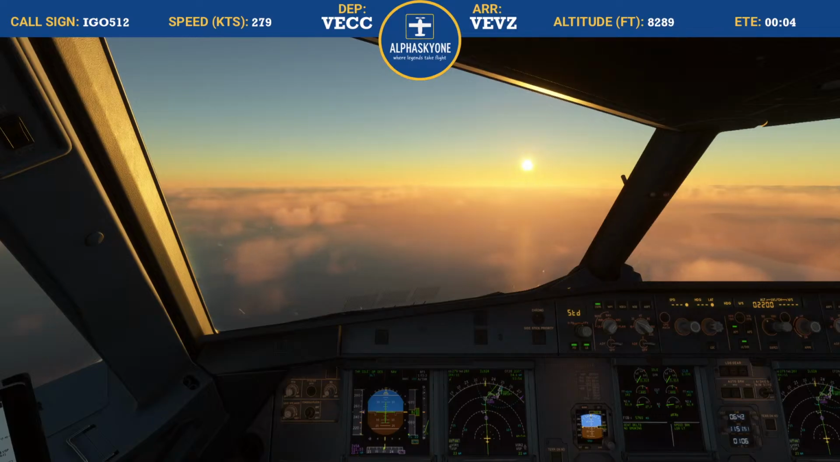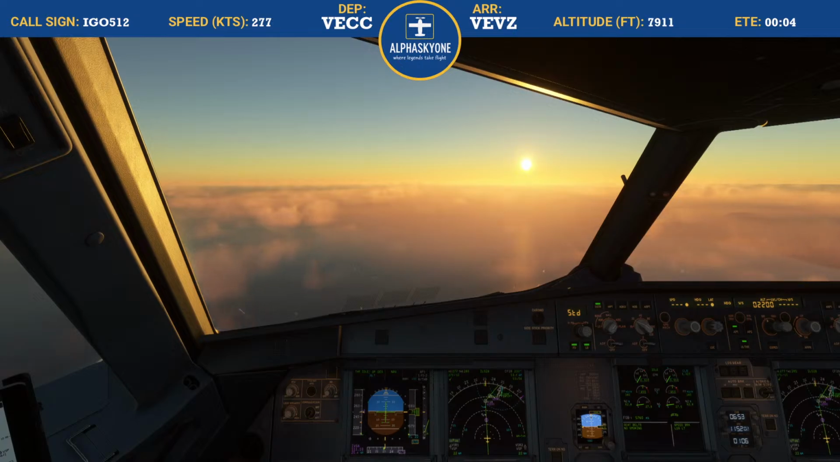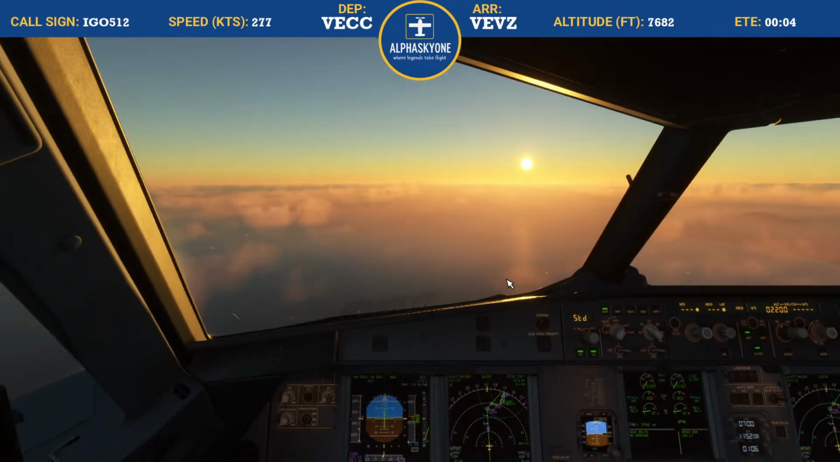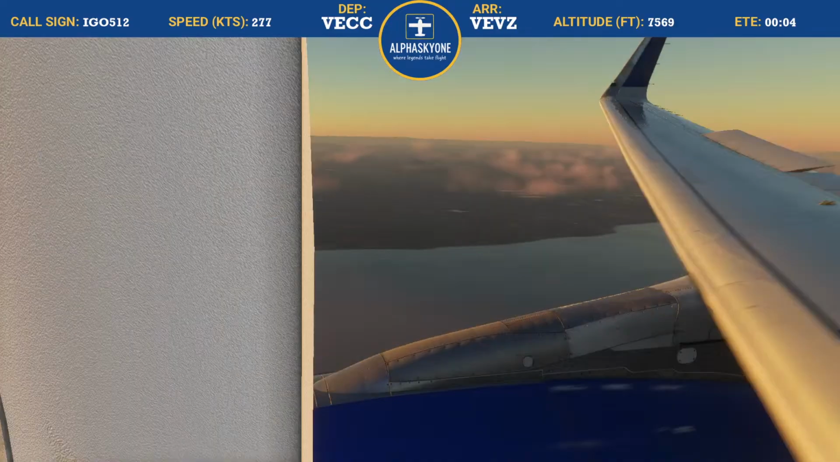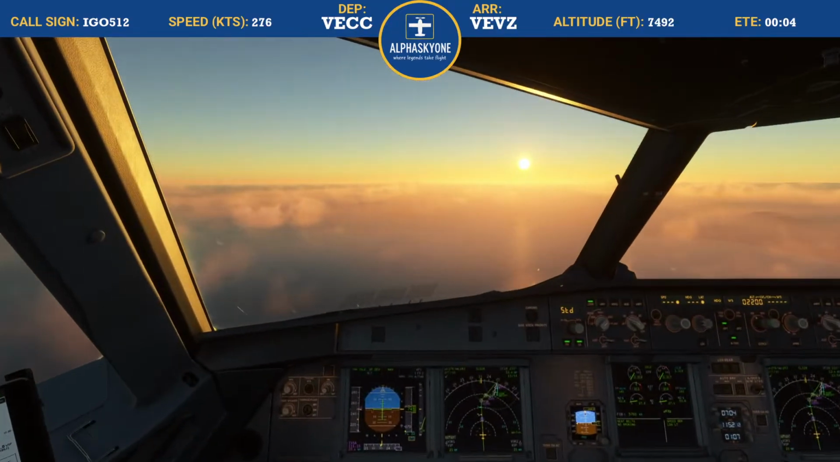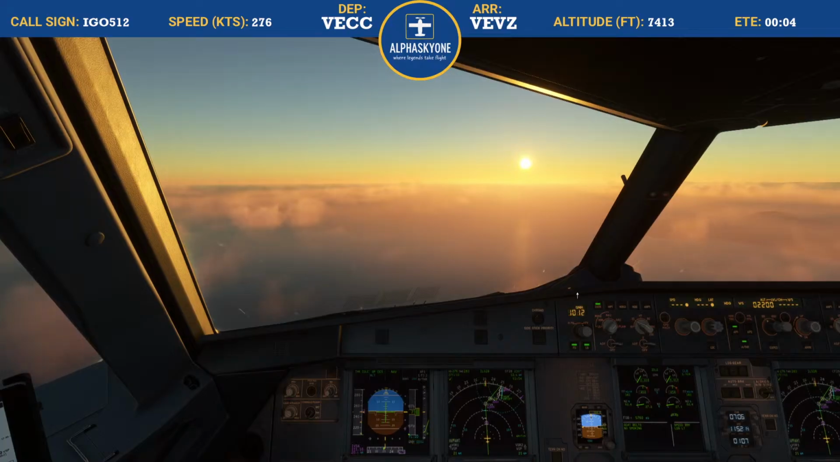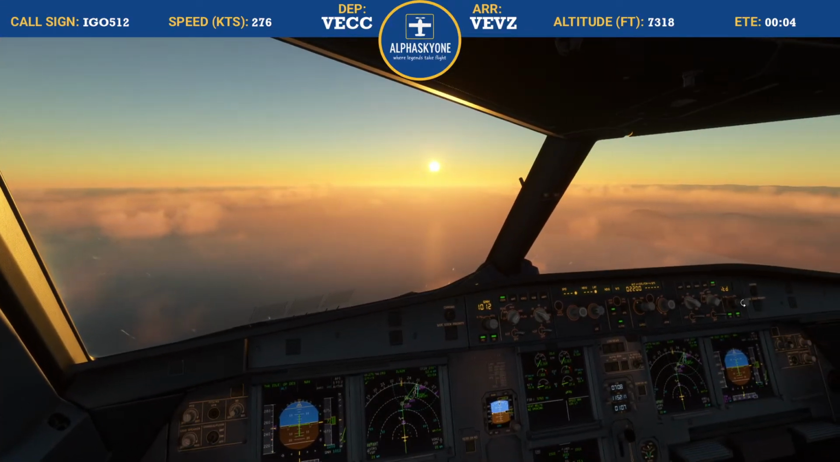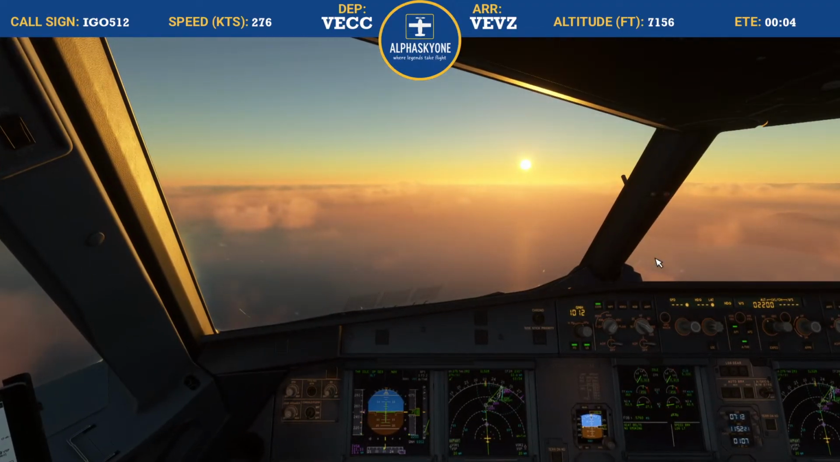Visakhapatnam traffic, IFLI 512. We are approaching runway 28. We are passing 8,000 feet for 220, expected ILS 28. Absolutely fantastic. This approach you can remember like memory. It's really amazing approach. 1011 expected. Okay, right now 1012.